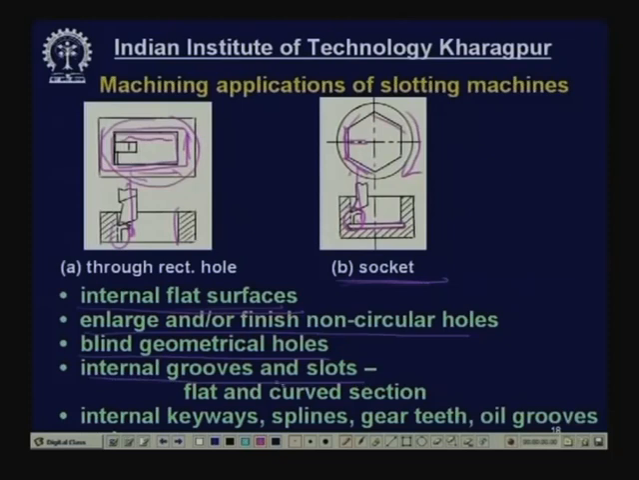Internal grooves and slots. Suppose this is a disc with a hole, and you want to make a slot here, it is a keyway. Then internal keyways, splines, gear teeth. Yes, internal gear teeth can also be cut, but on a small scale, either 1 or 2 pieces. Oil grooves, all are internal.